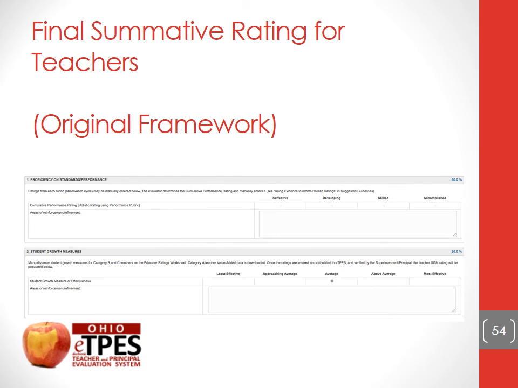This slide shows a final summative rating sheet using the original framework for teachers. Note that there really are no changes for teacher and principal evaluation from last year regarding the final summative rating and the final summative sheet.